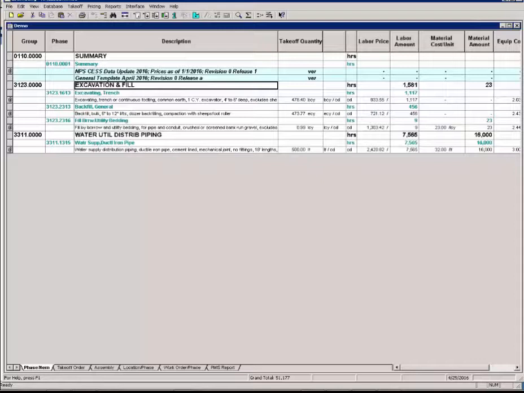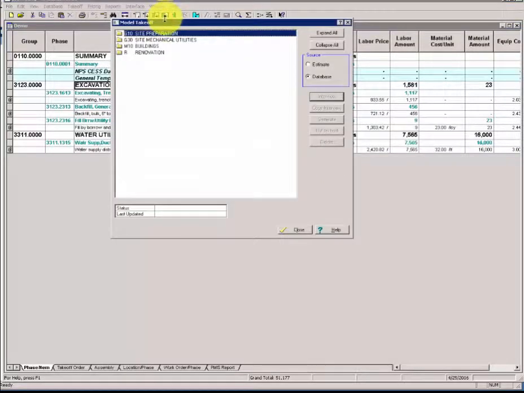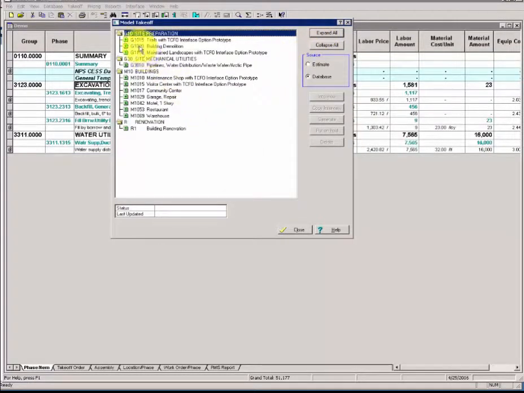Models also allow for a more robust system of user interface by providing larger text fields and graphic images to guide the estimator through the takeoff process. Access Model Takeoff through the icon on the toolbars just to the right of your assembly takeoff. You'll see group folders, and by expanding the folders you'll see a list containing the model ID and the model description.